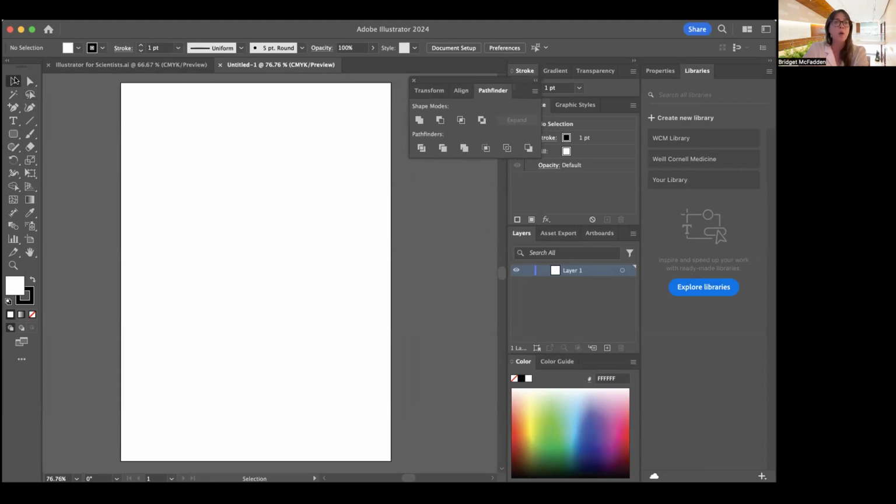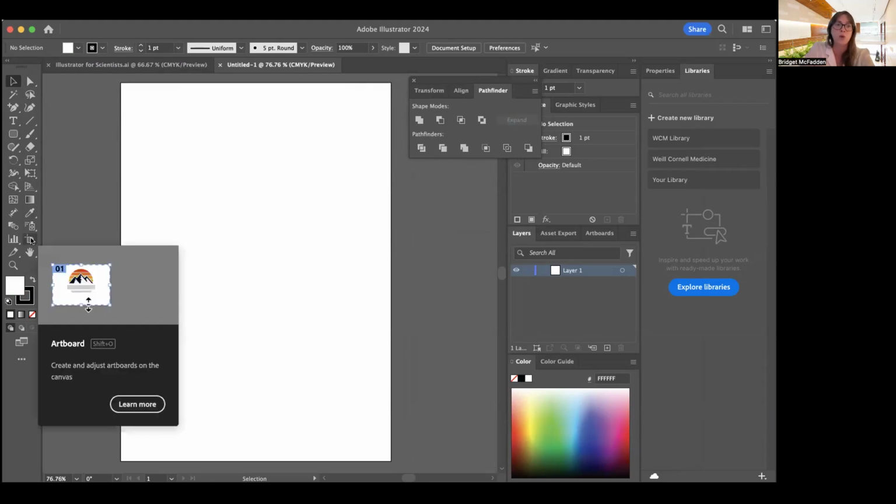So I'm going to go over to this tool panel on the left. And if I scroll all the way down, this one right here is the artboard tool. And if you hover over it, it will tell you what it is. And also, this is a new enhancement with Illustrator. It gives you a little demo of what each tool does. If you click on Learn More, it gives you kind of the step-by-step instructions on how to use the tool. Definitely play around with those.